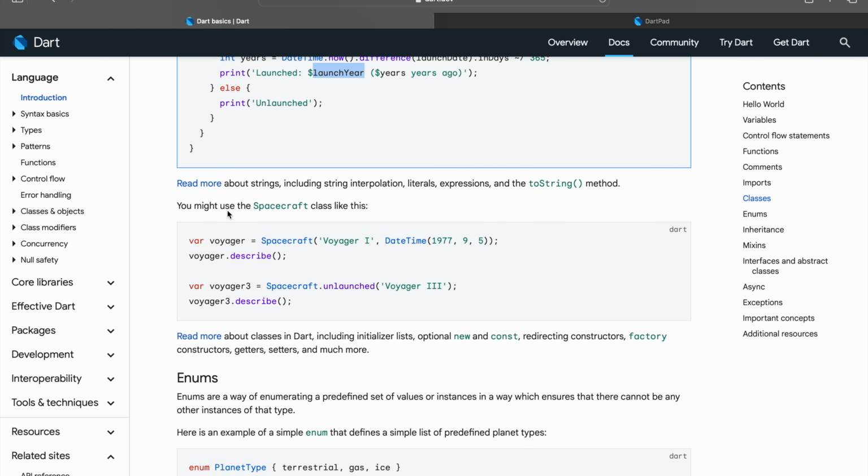And this is how you would actually use this particular class. To define a new instance of a spacecraft, you would say spacecraft and then pass a name for this spacecraft and pass the launch date if it has been launched. Otherwise, you could actually define it without the launch date, and for that you would use the named constructor, which is unlaunched.